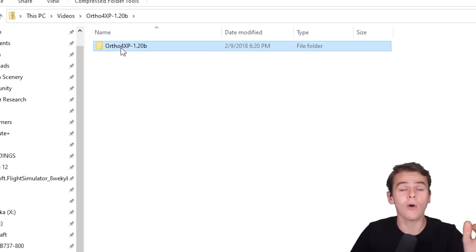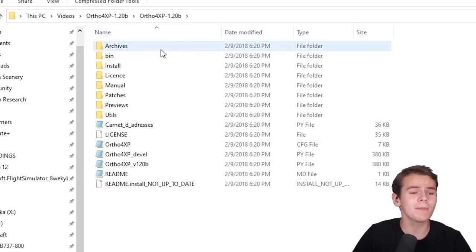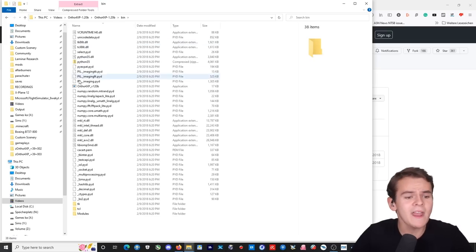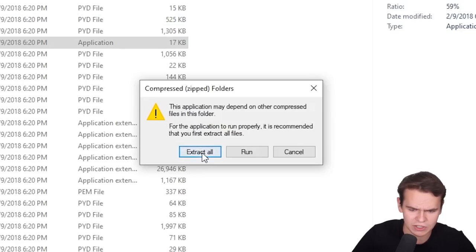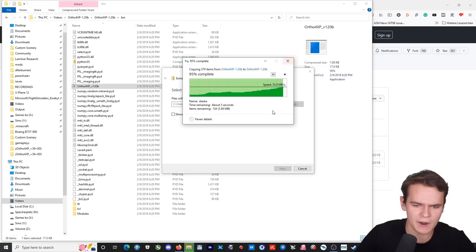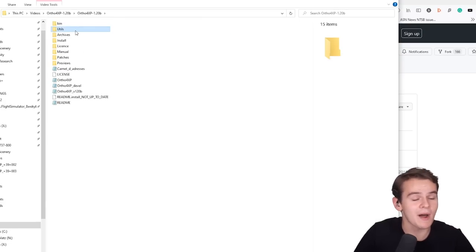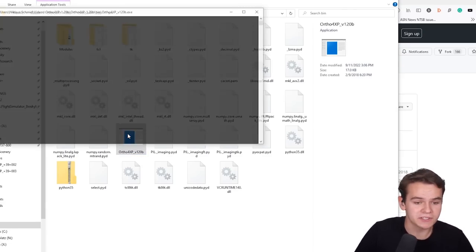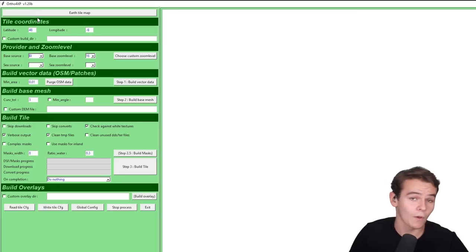And this is where we get the Ortho4XP folder with all the stuff here. Now, pretty much the only thing you will need here is you could go to the bin, and then you have your software here, Ortho4XP. Just press extract all to get it done properly. Here we go. This is a very bad tutorial. Anyway, once you have that done, this is all you need. Go to bin again, open this software, and here you go. This is now your tool to download Ortho scenery.